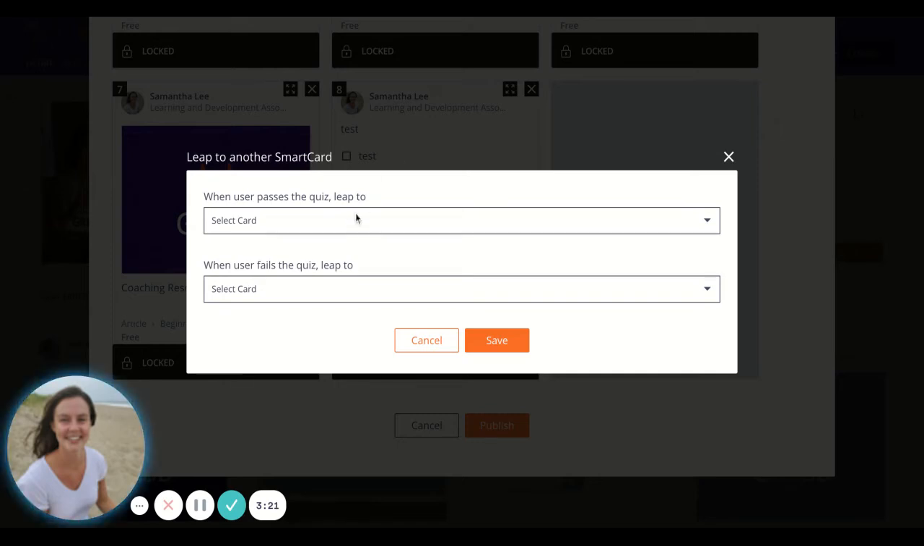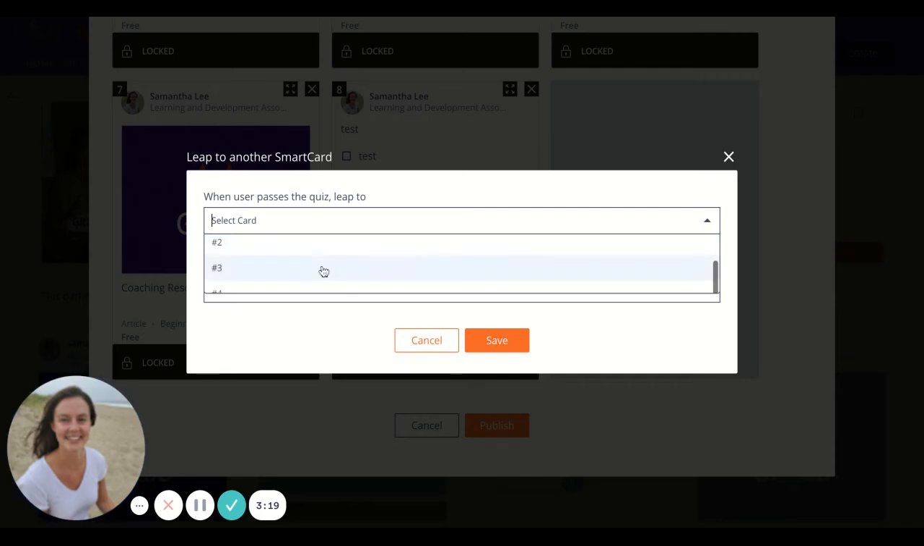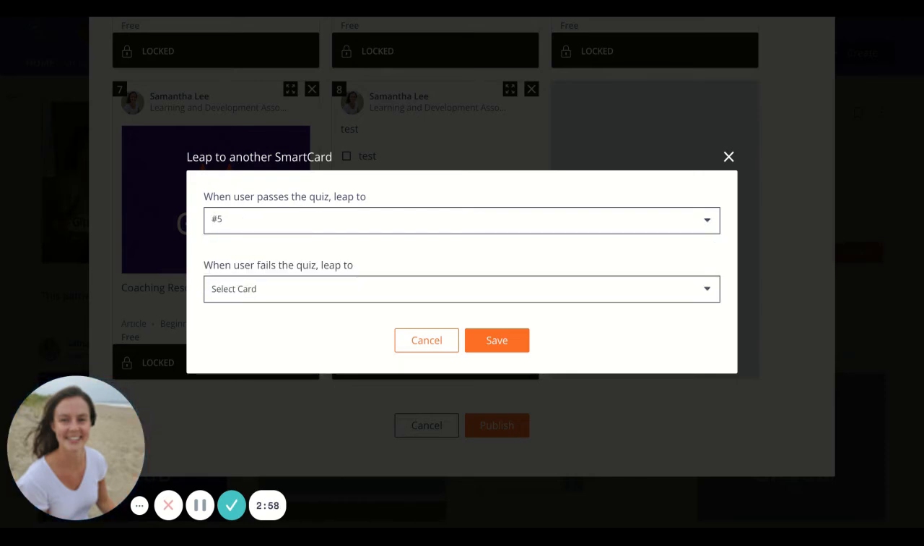So when the user passes the quiz, I could direct them to leap to smart card number 5. Perhaps I wanted them to review something after they passed the quiz, or perhaps I wanted them to jump ahead to a final smart card so that they can learn about new learning opportunities. For now, I'm just going to choose smart card 5. The numbers are completely arbitrary and based on your pathway. You just get to decide, after the user passes the quiz, where do I want to send them?